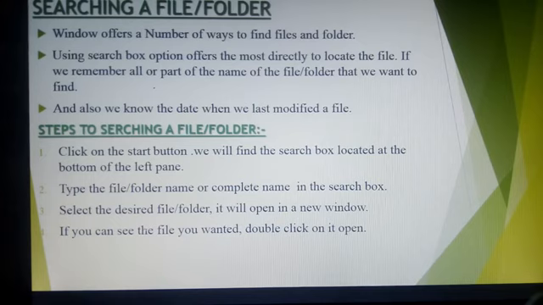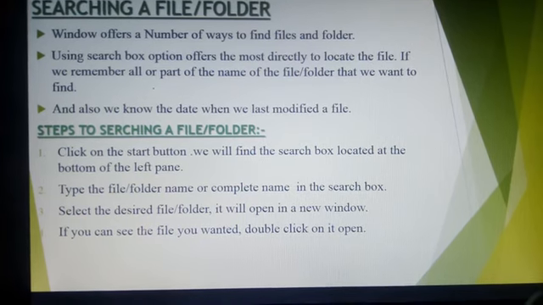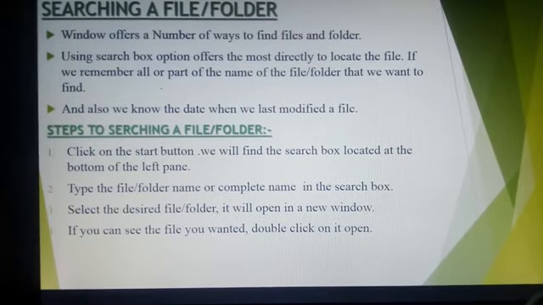Now children, how to search a file? To search a file or folder, suppose we don't know where the file is present. In this case, Windows offers a number of ways to find the file or folder. Using the search box option, there are two options. The search box option is there in Microsoft Windows to search for a file or folder.